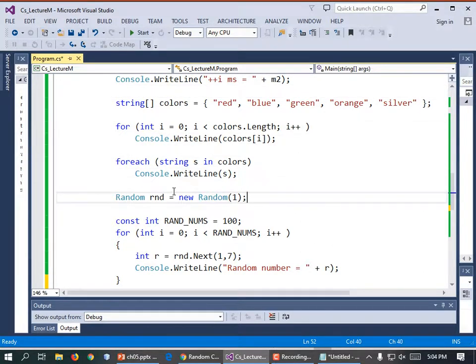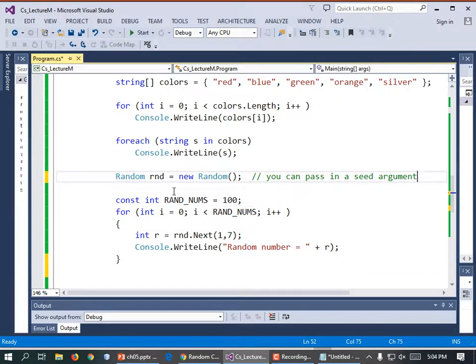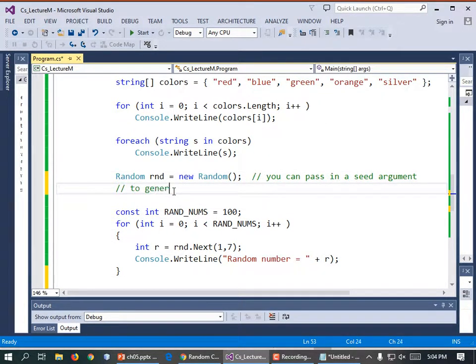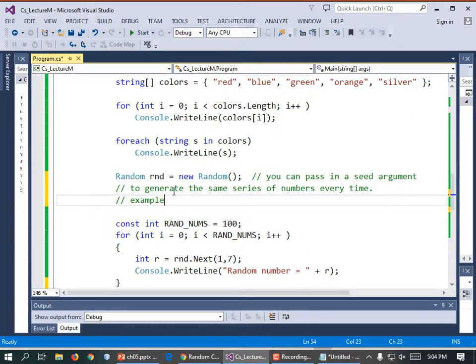I think I'm going to get rid of that 1. You can pass in a seed argument to generate the same series of numbers every time. Example, new Random(1).